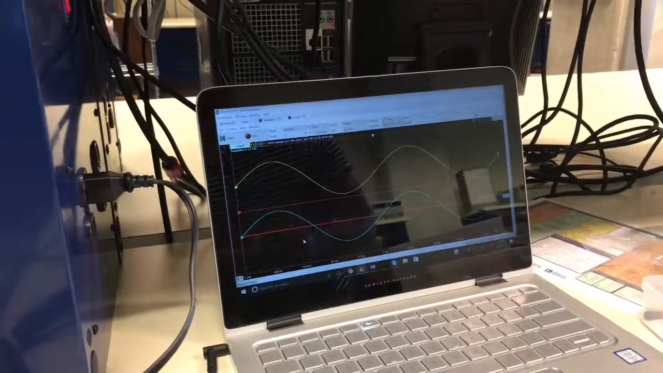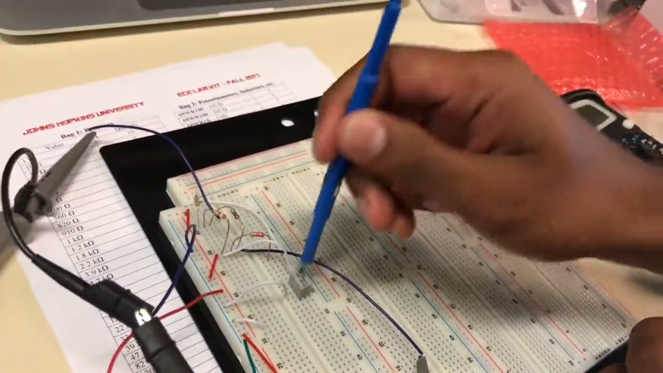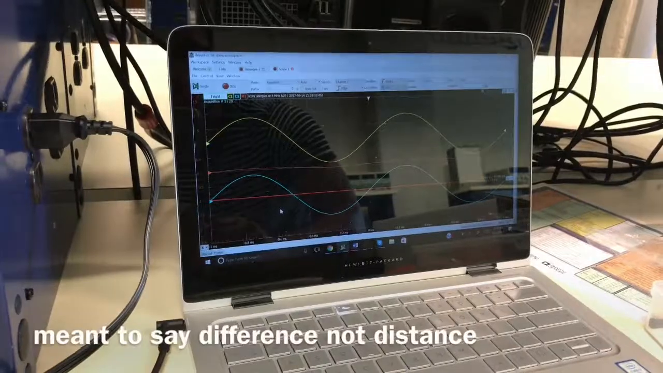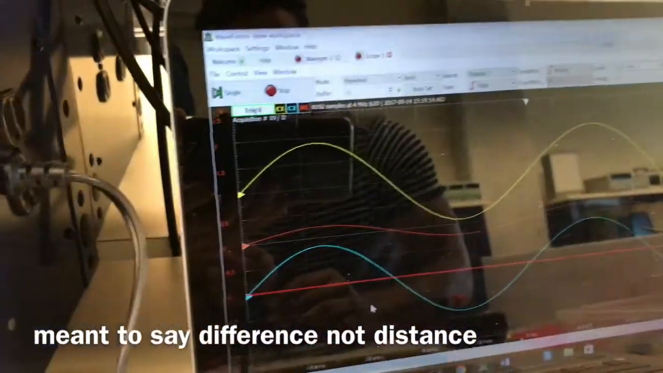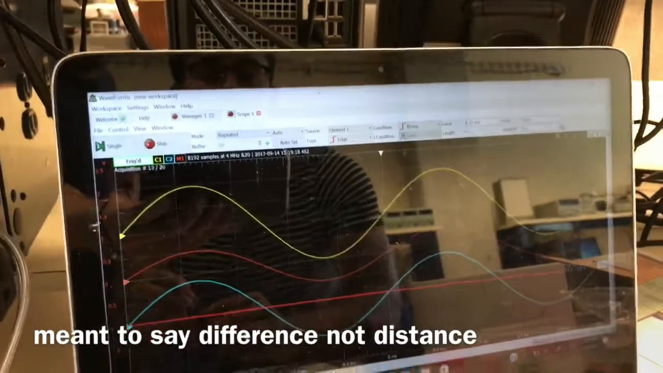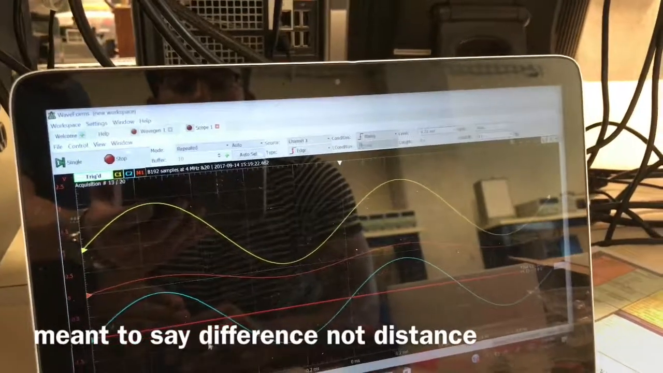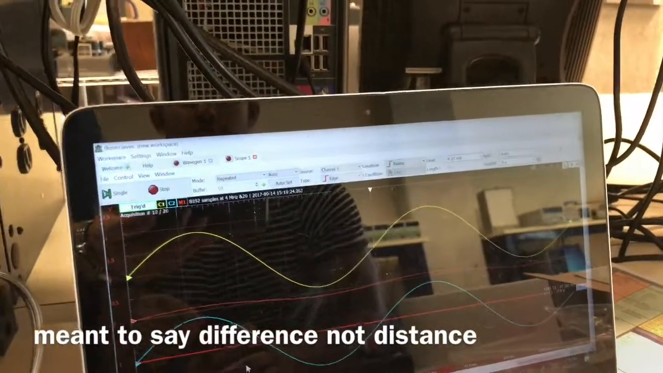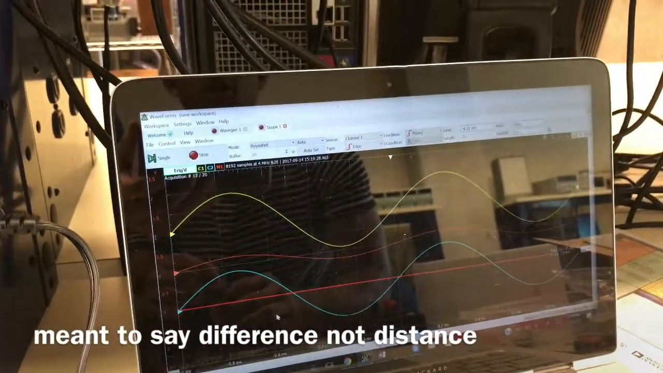We can adjust the resistance of the potentiometer using this screwdriver by placing it here. If you watch the effect of the orange line, which represents the difference, as I turn the potentiometer, it either increases or decreases, indicating the difference between the two channels.